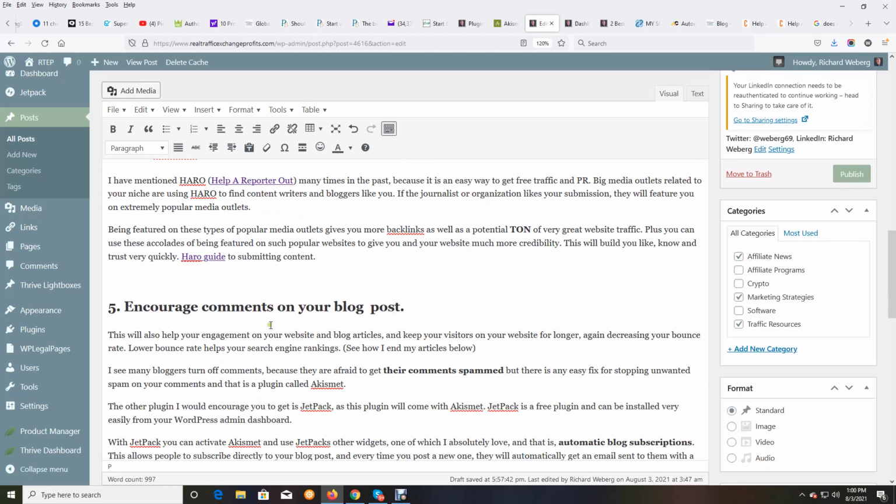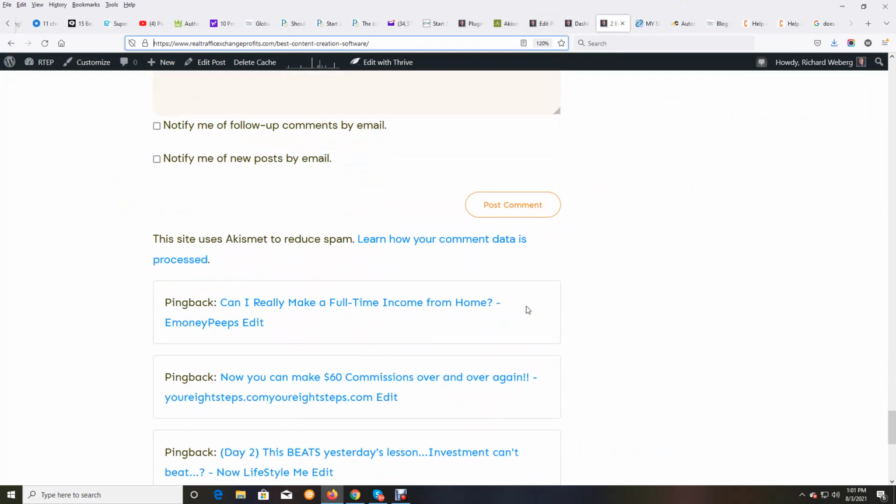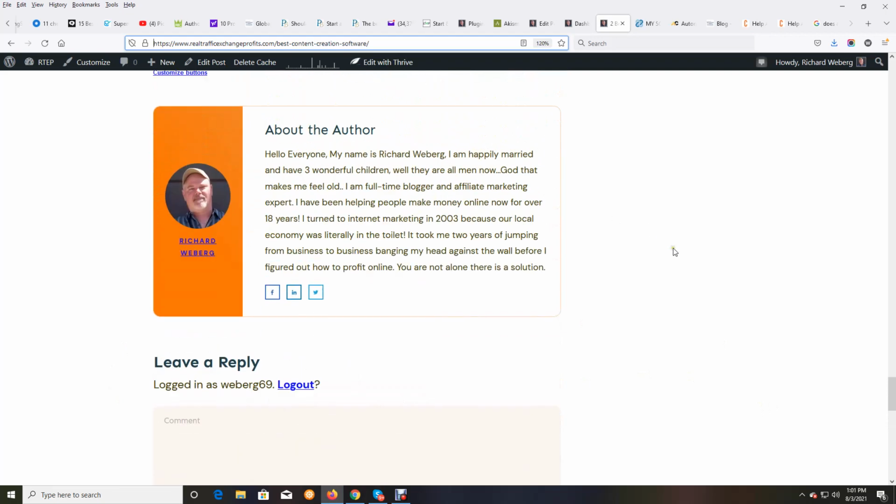And then encourage comments on your blog post. A lot of bloggers and businesses, I see, shut the comments off, like they don't want to bother to answer comments. A lot of them are afraid of getting their comments spammed, and they don't know how to control it, because once you have a blog and it starts to get indexed in search engines and you're getting some traffic, what happens is these bots will pick up your form. Like here, you'll see there is a comment form right down here where people can comment. They will pick that up and they will start spamming you.